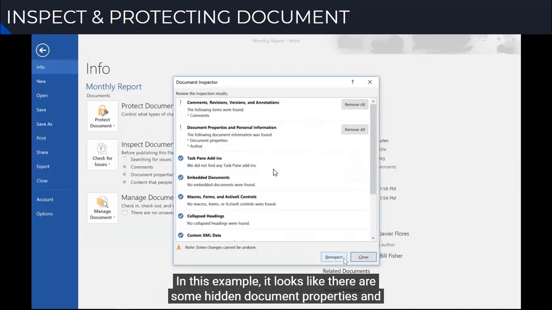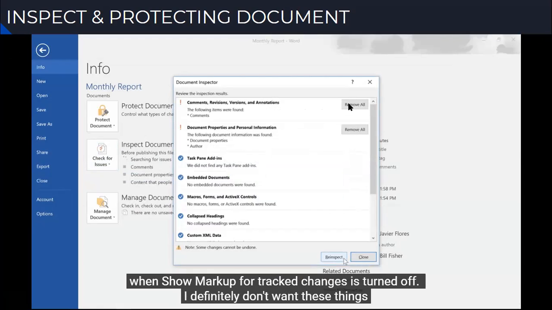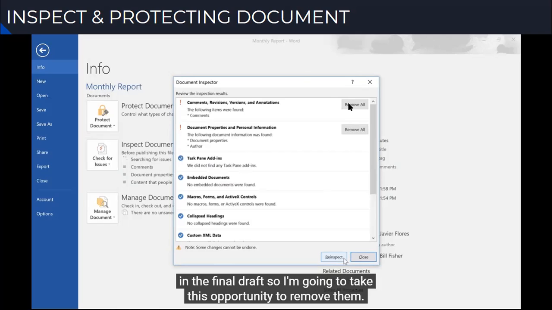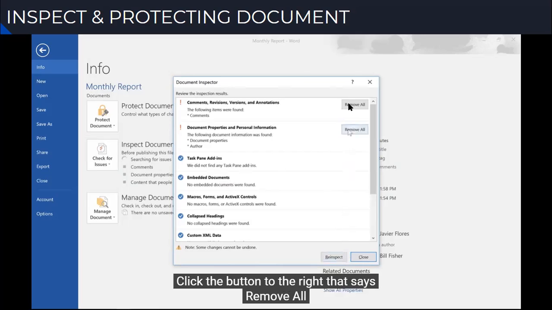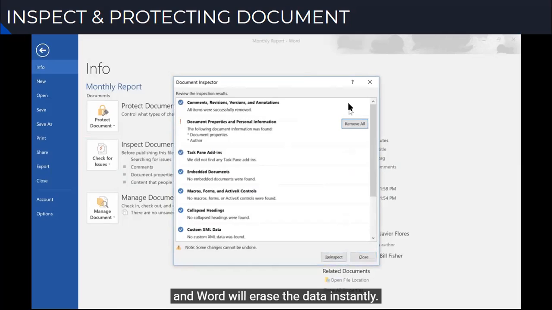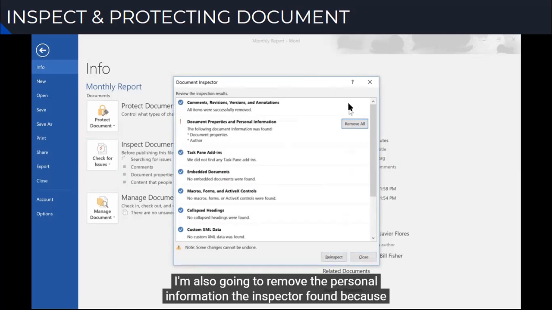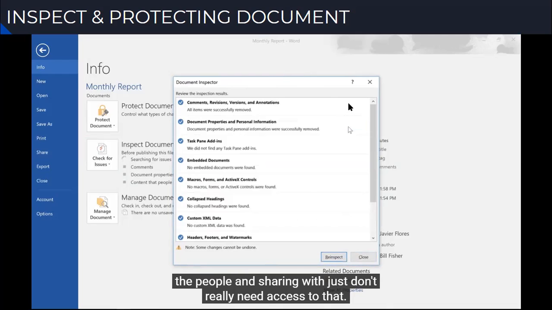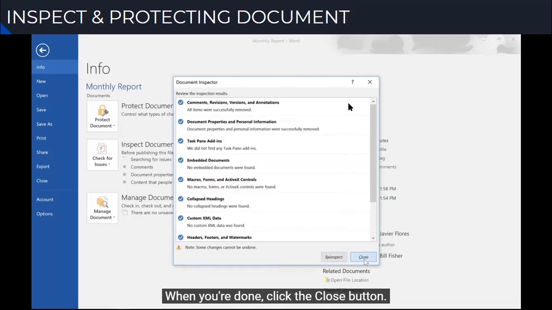In this example, it looks like there are some hidden document properties and personal info, and also some comments that I forgot to delete, which can happen when markup for track changes is turned off. I definitely don't want these things in the final draft, so I'm going to take this opportunity to remove them. Just click the button to the right that says Remove All, and Word will erase the data instantly. I'm also going to remove the personal information the inspector found because the people I'm sharing with just don't really need access to that. And when you're done, click the Close button.